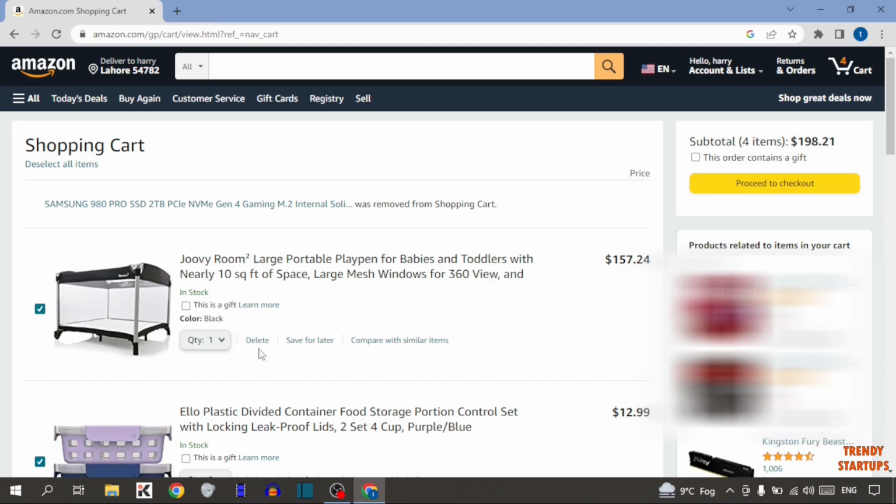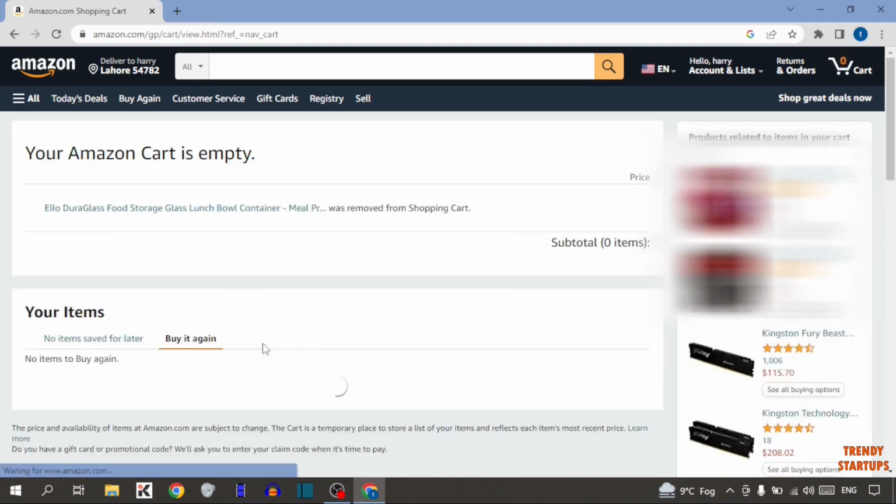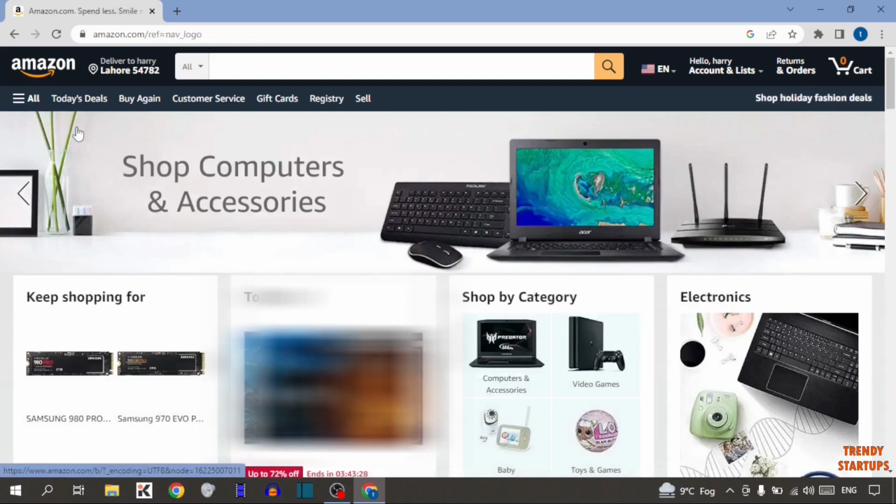Now the next one also click on delete. So guys, here you can see written your Amazon cart is empty. Means that we have clear Amazon cart. So guys, here you can see we have delete Amazon shopping cart.